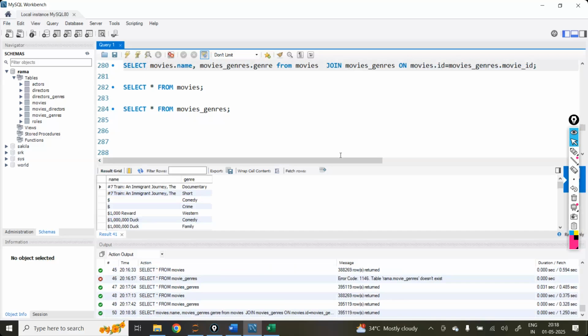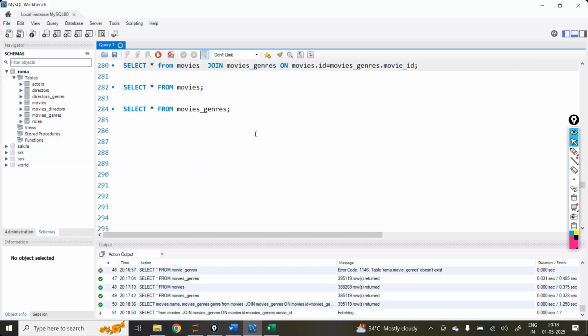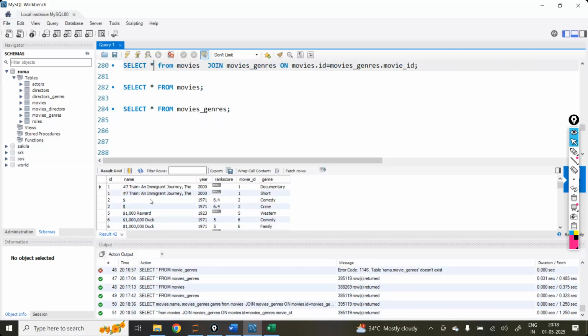Is the point clear? Now, instead of writing these two column names here, let's write the star only. Star means all the column names will be selected, so that you get more clarity. So movie ID 1, year, rank score, and what genre does it belong to? Documentary and short. Second movie, comedy and crime. Fifth movie, western. Sixth movie, comedy, like this.